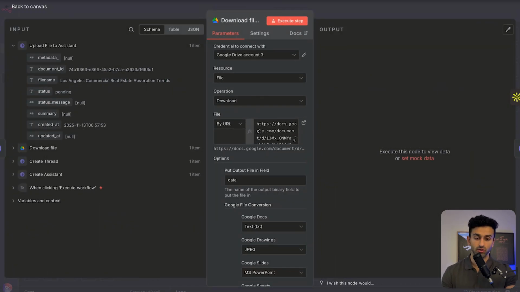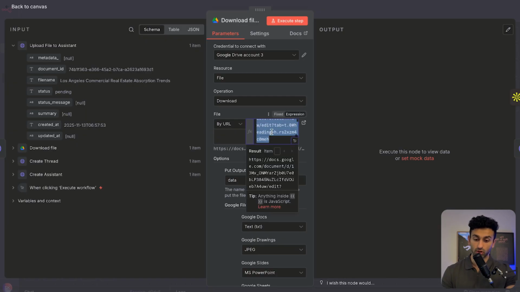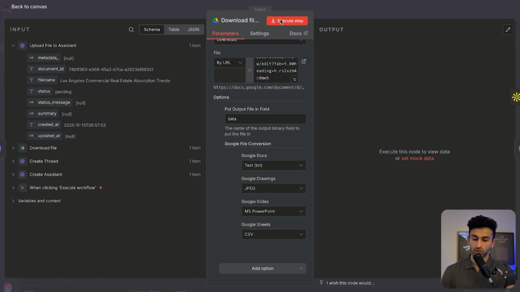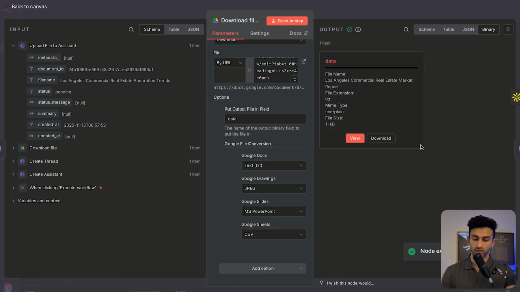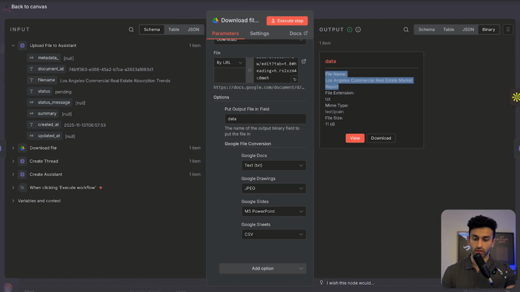So for the second file, this file is the market report, emerging trends and recent news. We have pasted that URL already right here. Again, it's a download operation, and we're just going to go ahead and go for it. We're going to select execute step. We see that it's the market report. Oh, perfect, this is the market report, that is correct. And so it also is called data.